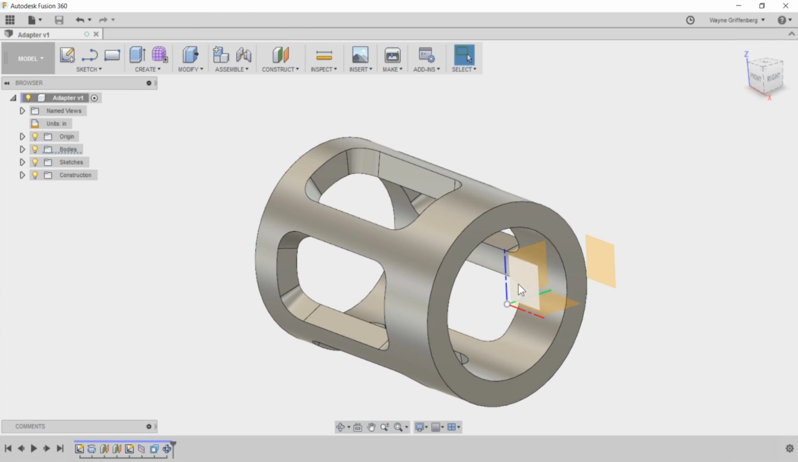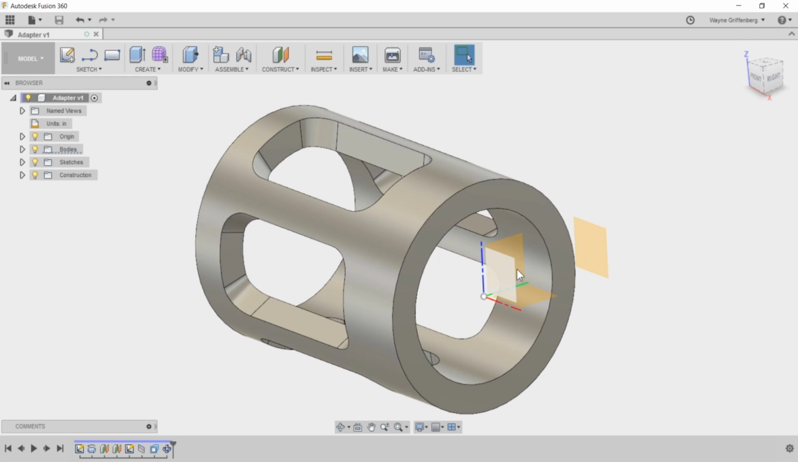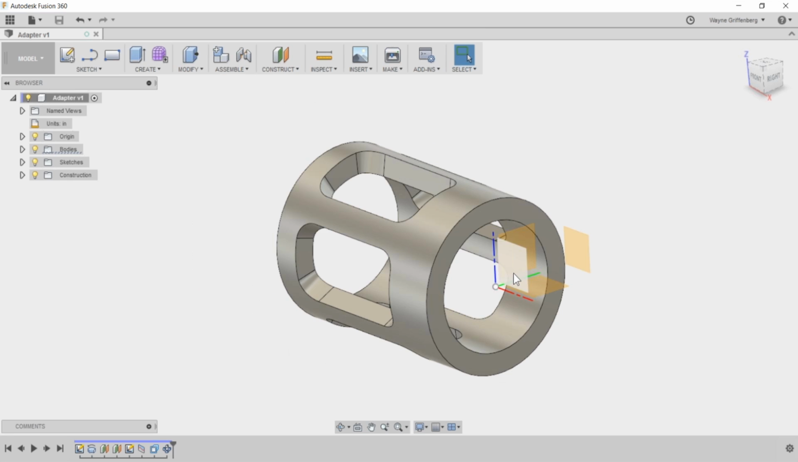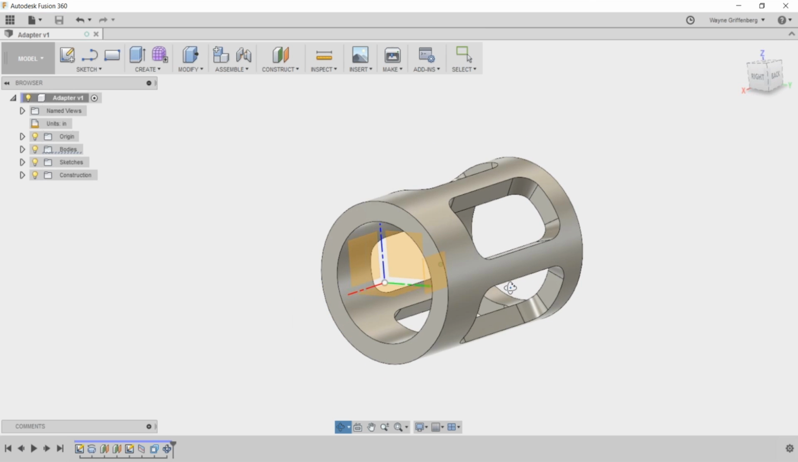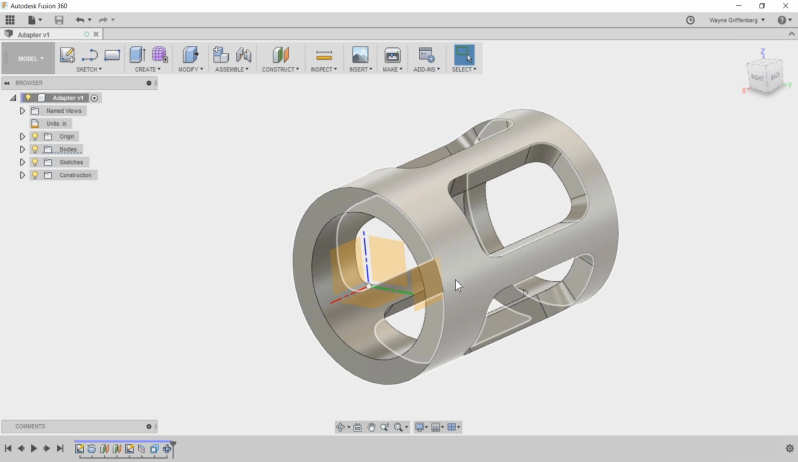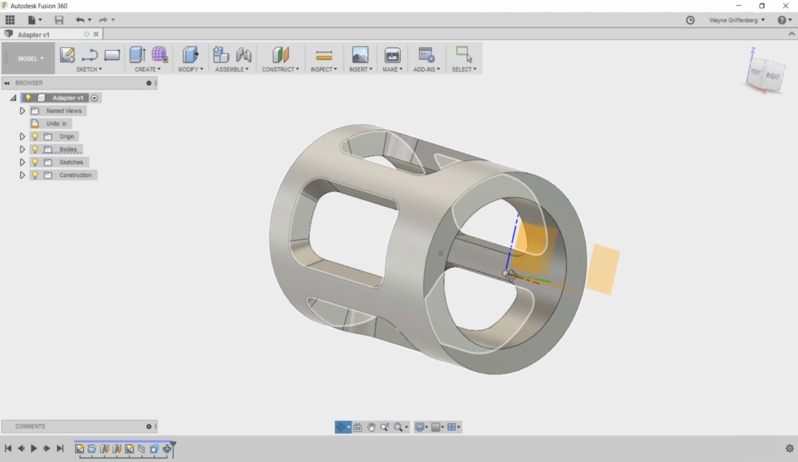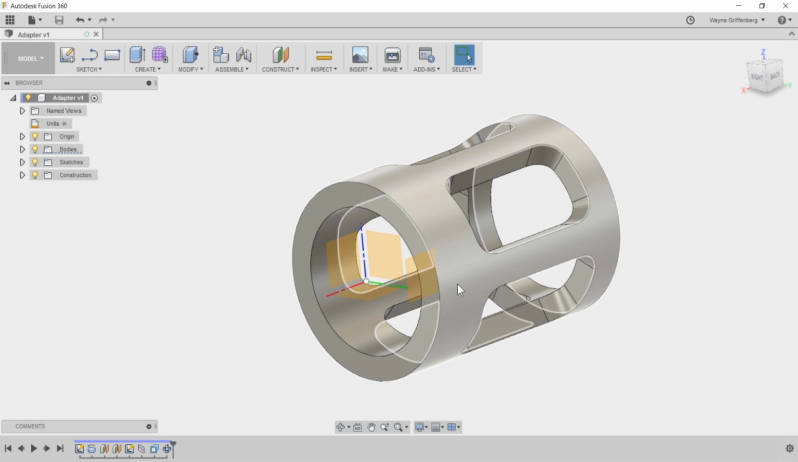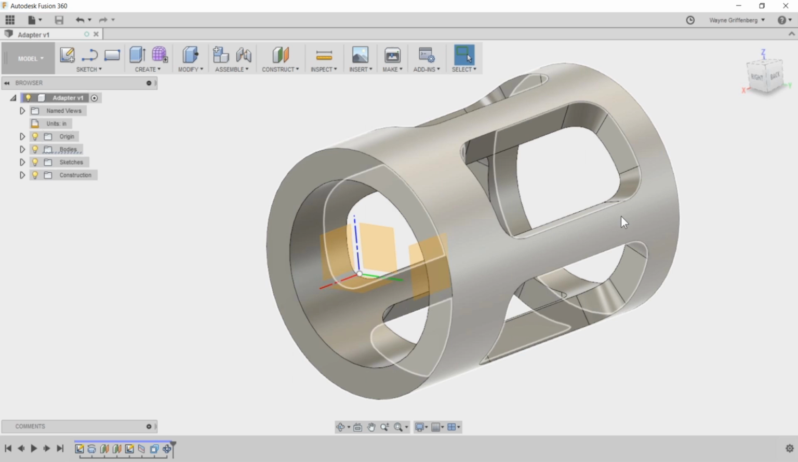So now I'm going to add some holes to the other side. I'm going to show you how to index those holes when we're done. All right, looks like my 3D mouse isn't going to cooperate. So I'm going to hold Shift and my middle mouse button to rotate the part around. Okay, so I'm going to add some holes on this side.